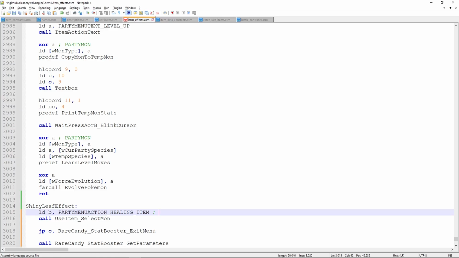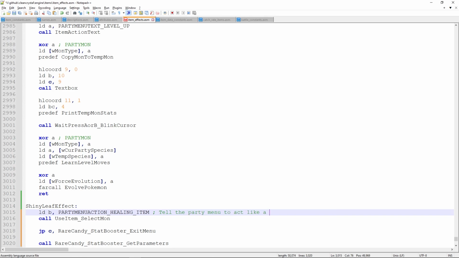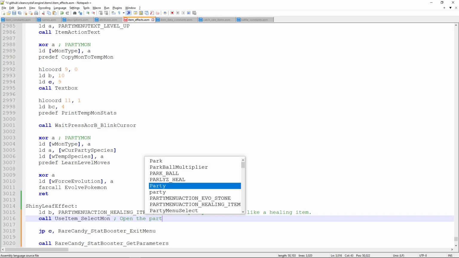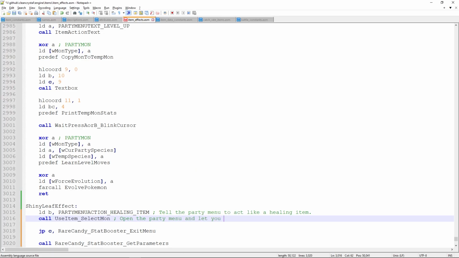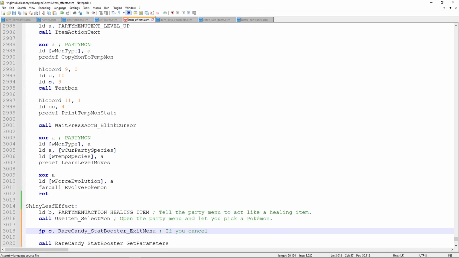So this is going to tell the party menu to act like a healing item. Then this is going to open the party menu and let you pick a Pokemon. And then this is if you cancel, which is what the C is. It's a carry flag, so just a little flag that gets set to say they've cancelled.